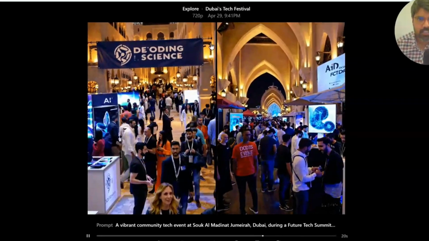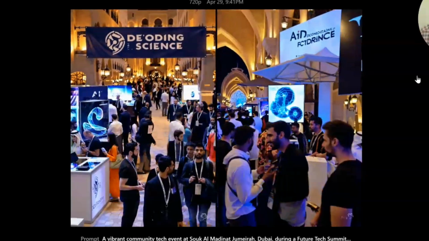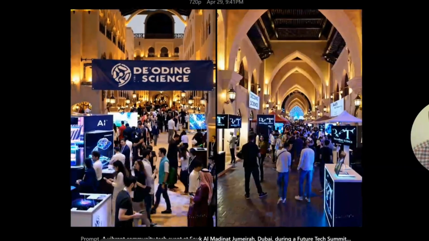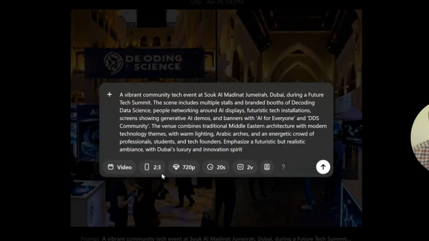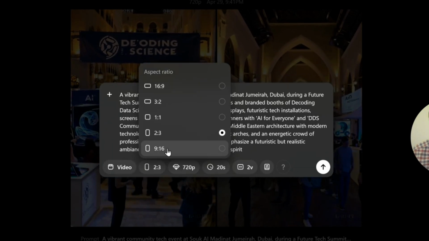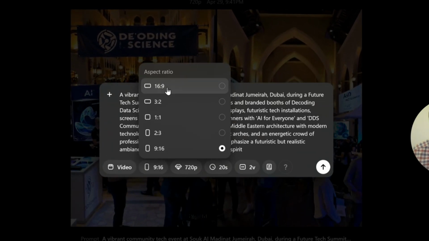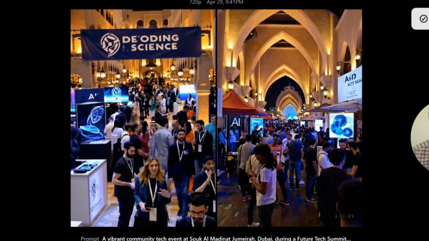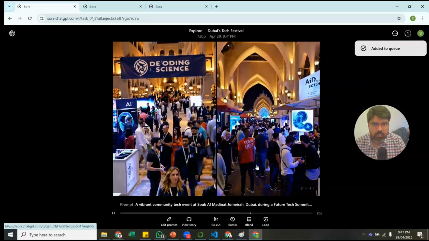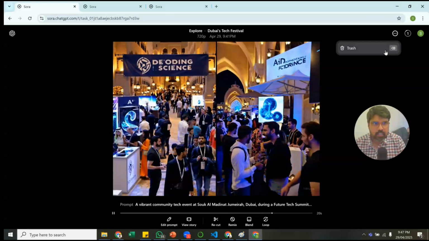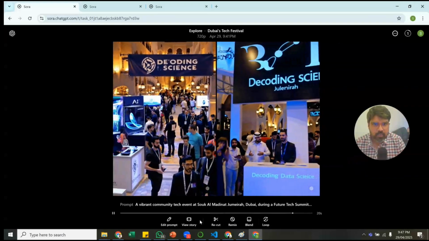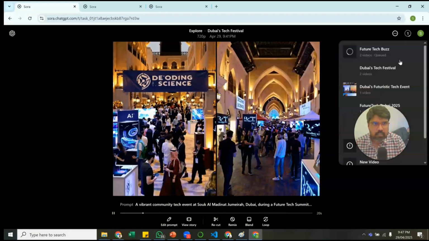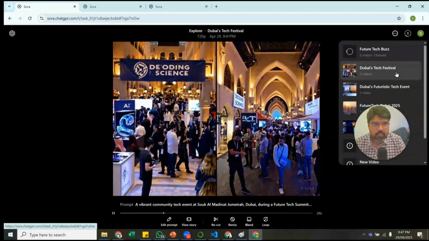It has actually created two versions of the video. What you can also do is edit the prompt, and if you can see, there is an option: 9 by 16 is the mobile size. You can just do it like this. So it is now going to make this in one specific format. This is also nice. I can just save this as well, and it has taken this here.